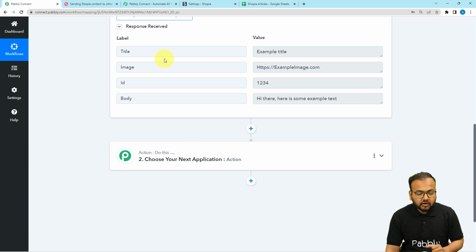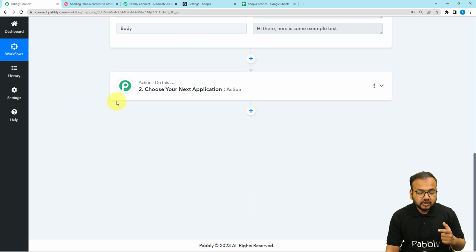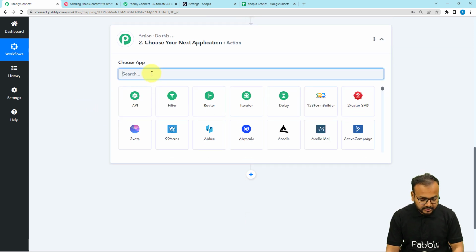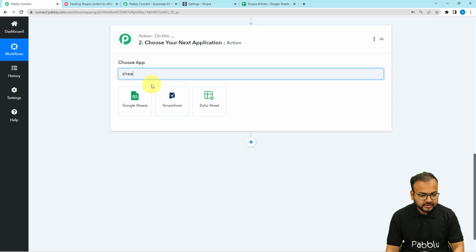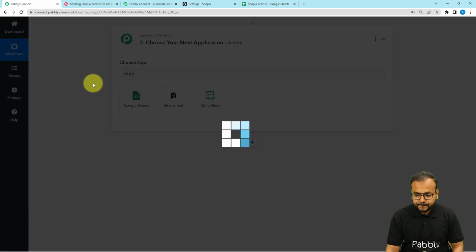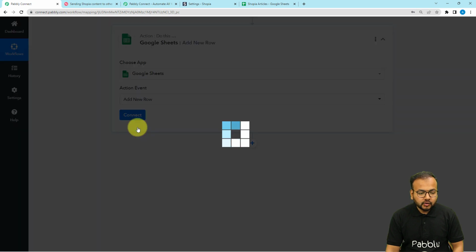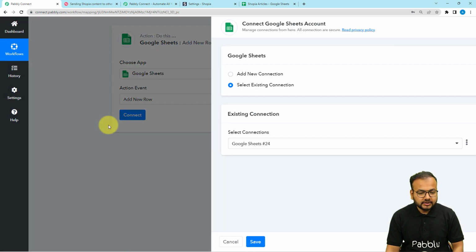Right now, guys, if you want to send this data to your spreadsheet in the Google Sheets application, connect Google Sheets here in the Sections tab. Just search for Google Sheets, then select the action event as add new row, then click on connect.